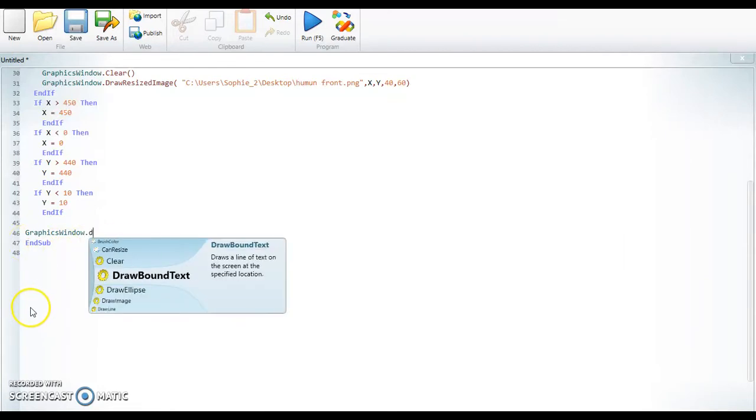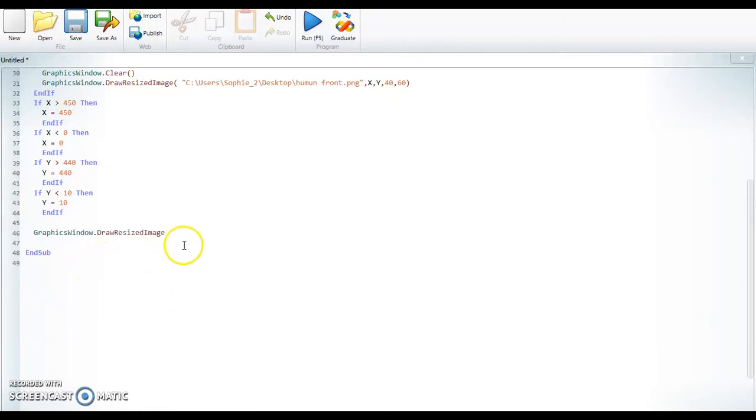Dot draw resized image down here, and you definitely want to be resized. And then you just want to get the file path for this. So I'm going to go get the file path. Okay, so I've got the file path.